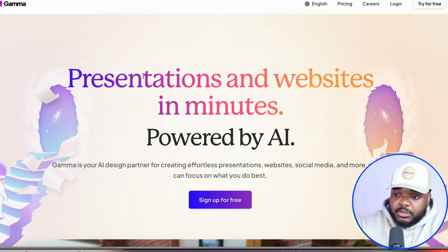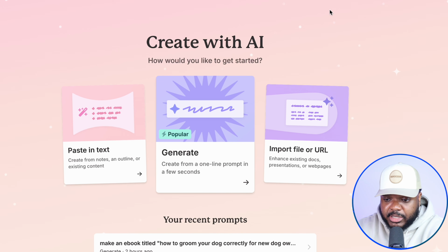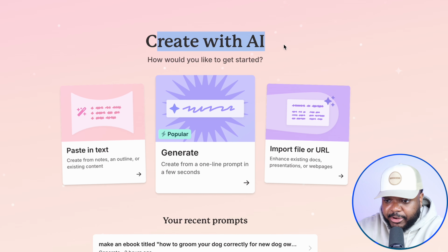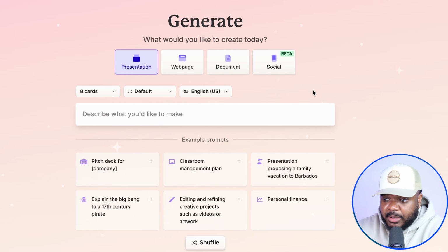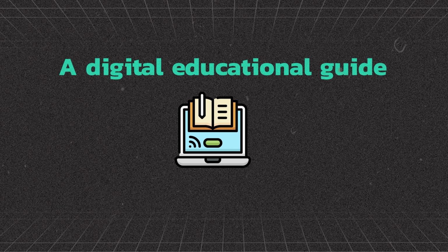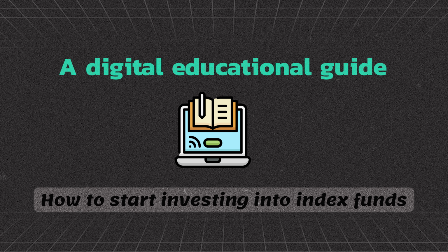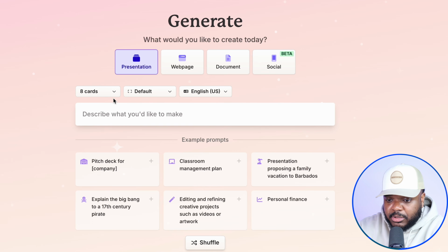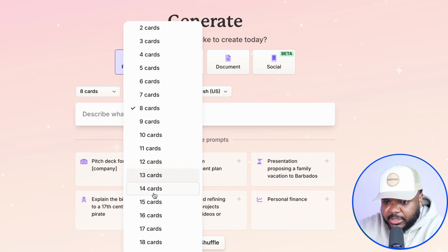So I'm just going to log into my account and show you exactly how it works. All you're going to need to do once you've logged in is come over here to where it says create with AI and click on generate. And let's say if I was thinking about selling some sort of a digital educational guide that was going to teach people, let's say, how to start investing into index funds, I'm going to be able to click on the amount of slides that's going to be in the presentation. So I'm just going to select 15 cards in this case.